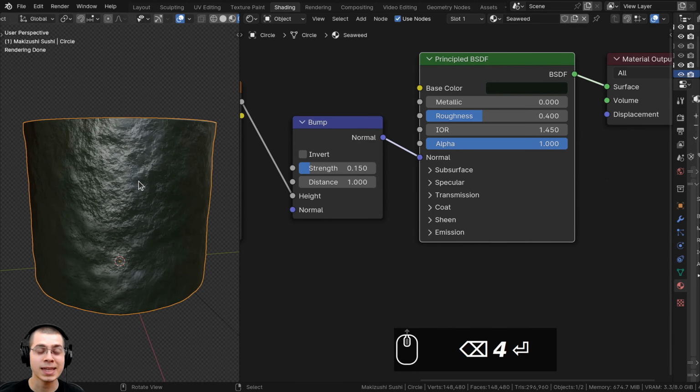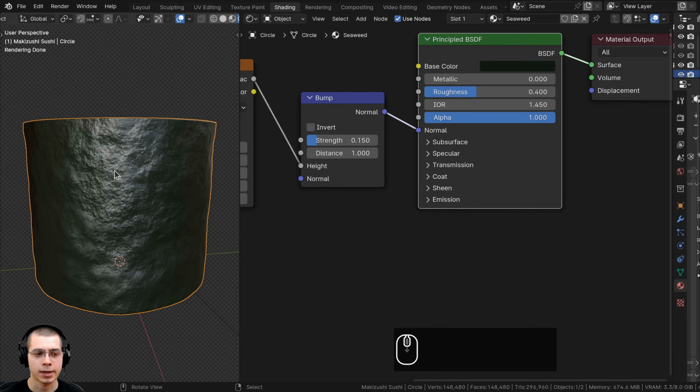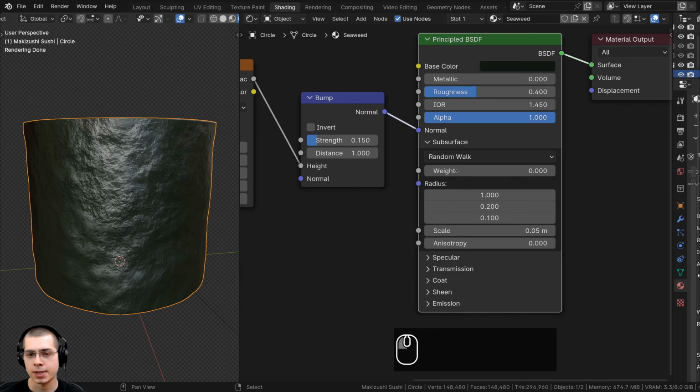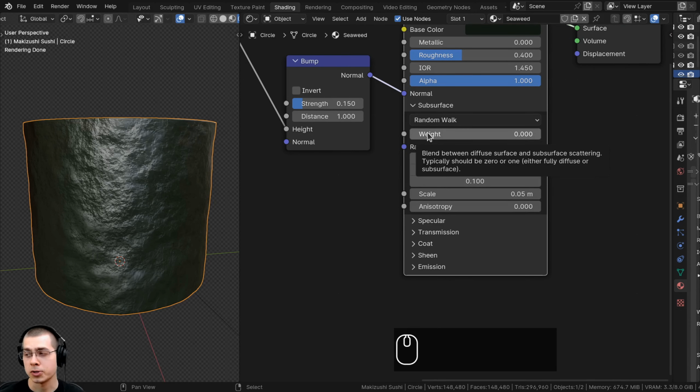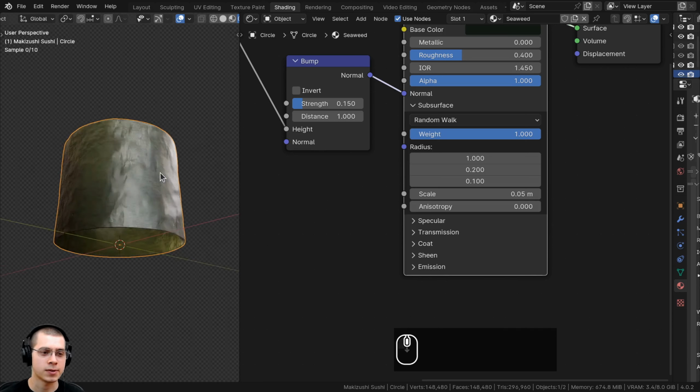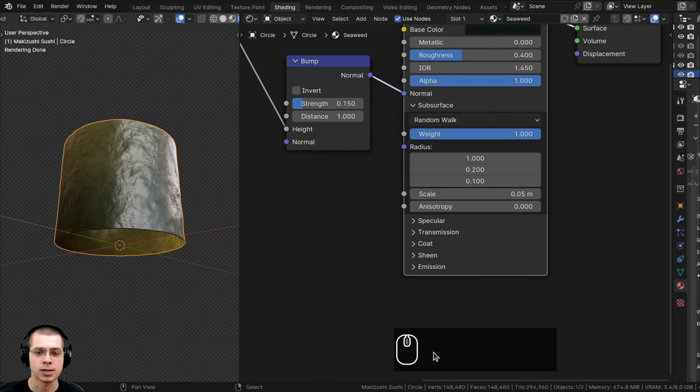Now I want to allow a little bit of light to go through the material to make it look a bit more like food, make it look a bit more soft. So let's open up the subsurface here, and on the weight, I'll turn this all the way up to 1. So now you can see it looks a bit more like food. It's kind of allowing some light to go through.